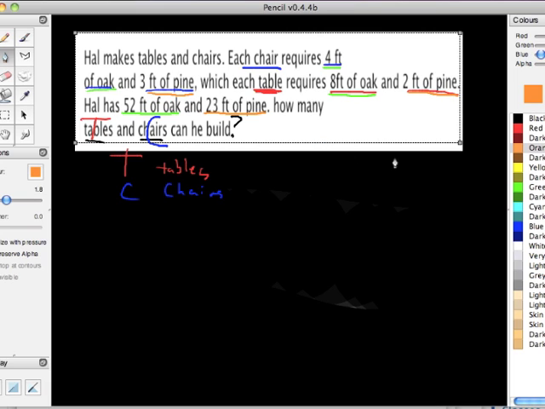Okay, so now the total, don't worry too much about the colors right now, but it'll help us. The total pine that we have is 23 feet. Well, let's look at the orange. For every table we build, we use 2 feet of pine, right, that's right there, times T. And for every chair we build, how much pine did we use? It's right there. We use 3 feet of pine. So these two multiplied out better equal 23. So there's our first equation.